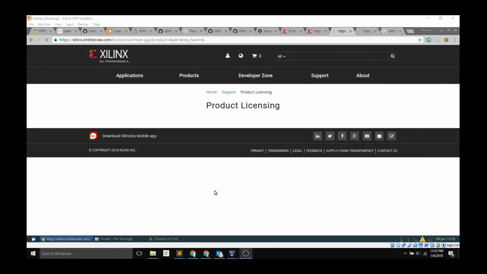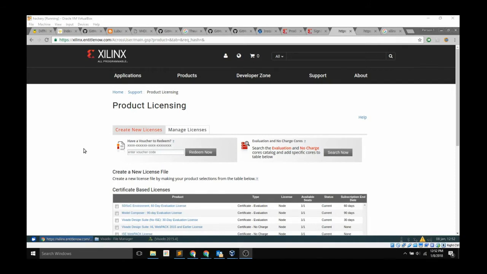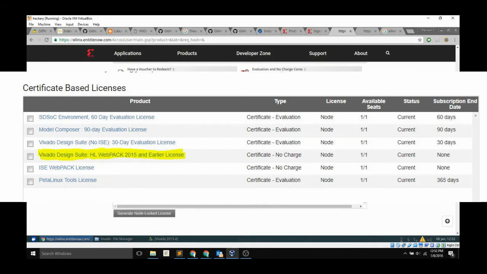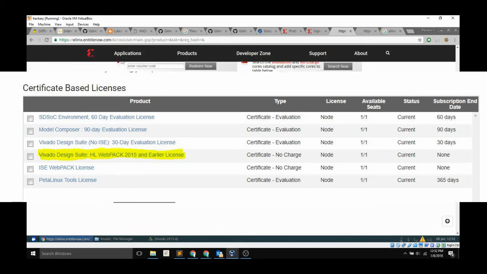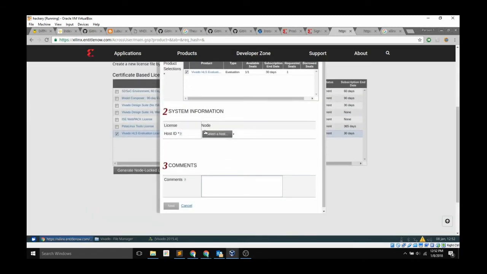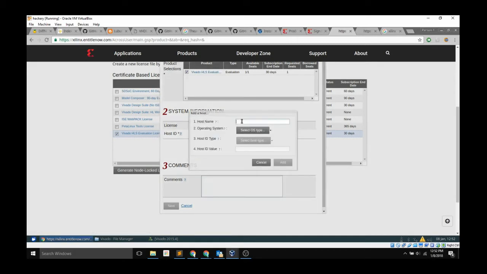It will take a moment for the licensing web page to load. Okay. So we're going to be under Create New License. The one that we're going to select is Vivado HLS Evaluation License. And then we're going to click Generate Node Locked License. Here, it's going to ask you for your system information. So we're going to add a host, and you can call it whatever you'd like, but I'm going to call mine Vivado Linux. This is a 64-bit Linux operating system.